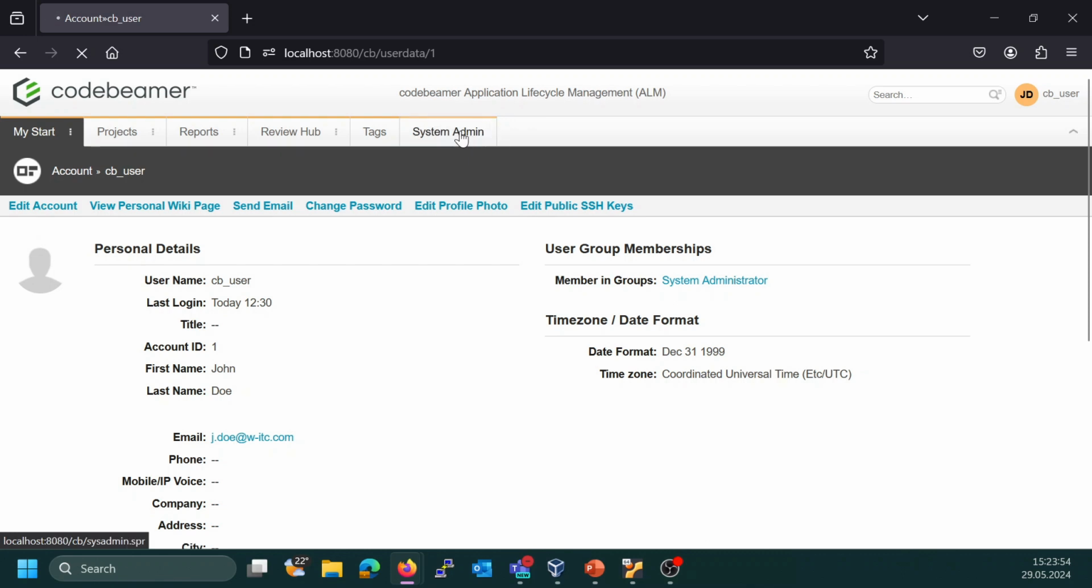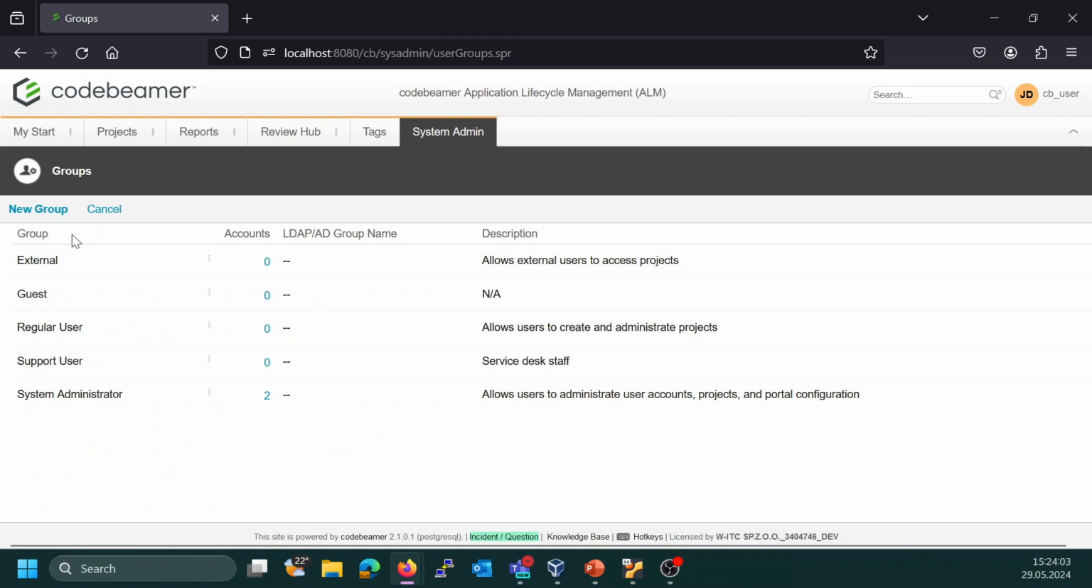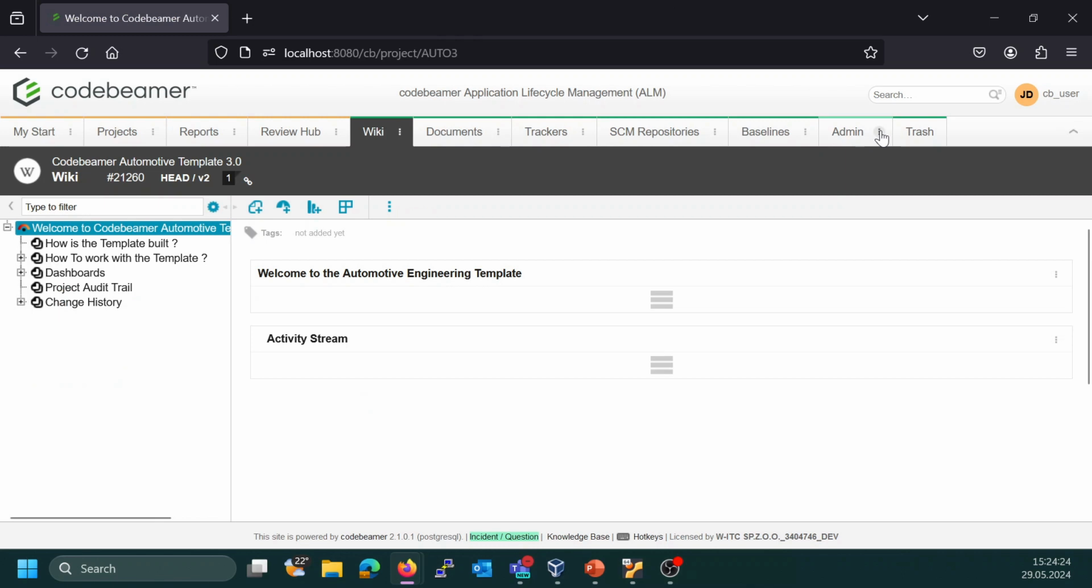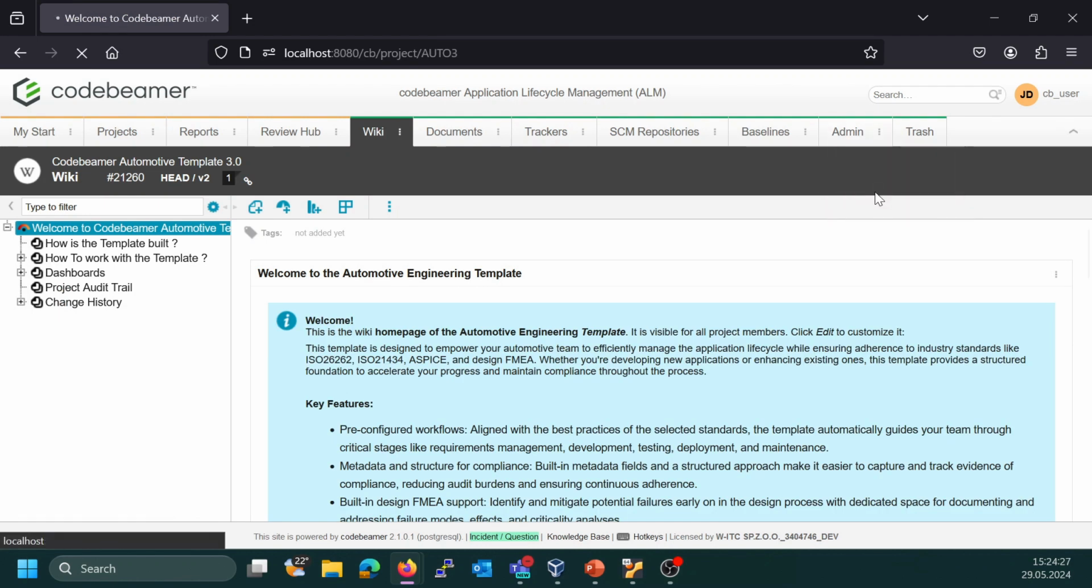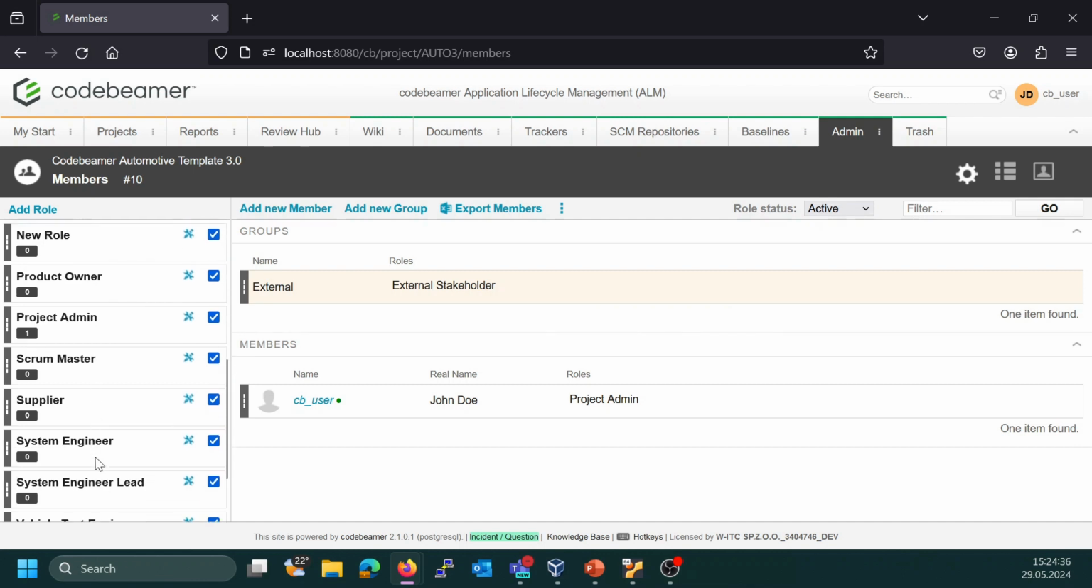And the same goes for the user groups. The user groups are used to divide the users of the Codebeamer application between the groups with different permissions. It's important to distinguish between groups and roles, because groups are created for the whole application, while the roles, as I will show you in a moment, are created for the project itself. And in here we can see that roles are like architect, scrum master, and so on.